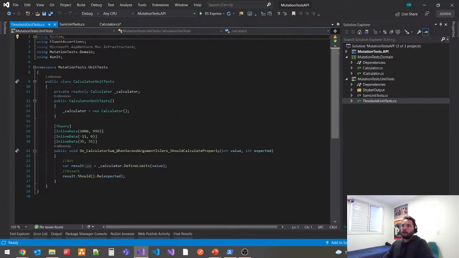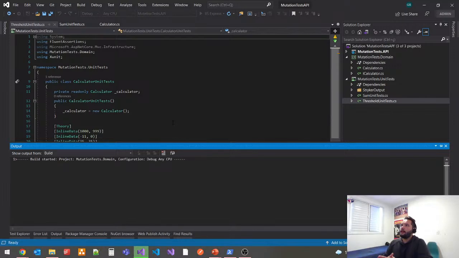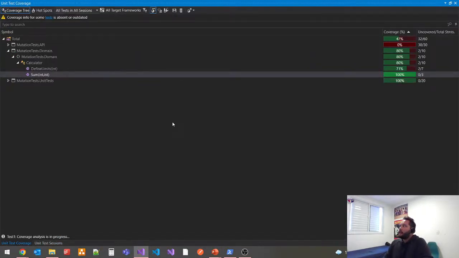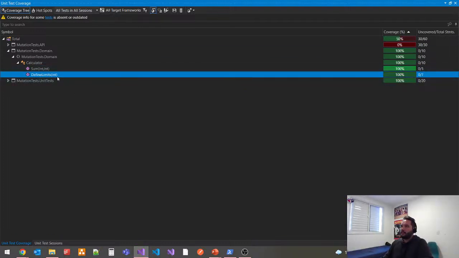Once again, I'm going to execute those tests in my ReSharper tool so I can see the coverage. Okay, so let's see. It's executing again. Let me just, oh right, yeah, now it's clear. So I have 100% code coverage for this define limit, as you can see. But let's see in my report for Stryker.NET what results it gives me about using the mutators.